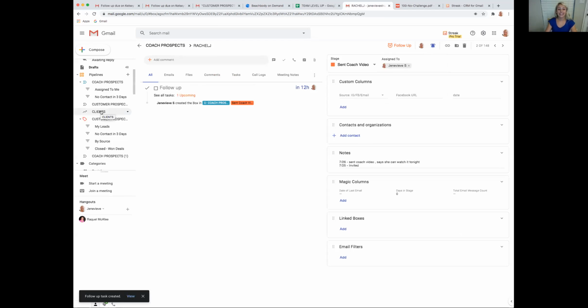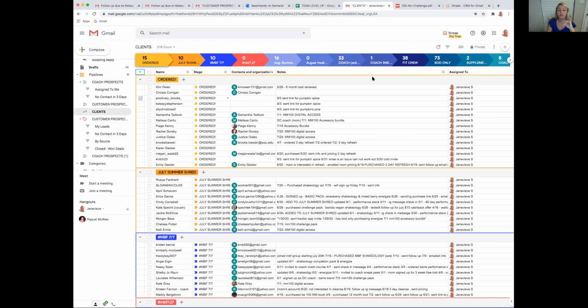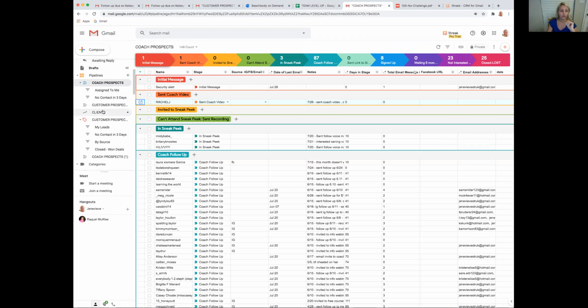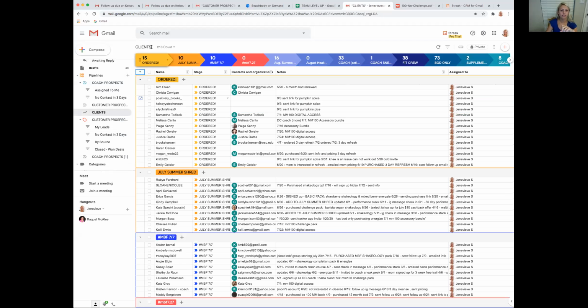Cool. Now, the third pipeline, and I know we're tapping into Team VIP, but I'll be really quick. So clients, this is my third pipeline. Remember, to add another pipeline, go on top of your coach prospects one, right click it, and create similar pipeline. Up at the top you can edit it and call it clients. I also put my coaches in here. This is a recent thing that I did and it's amazing.